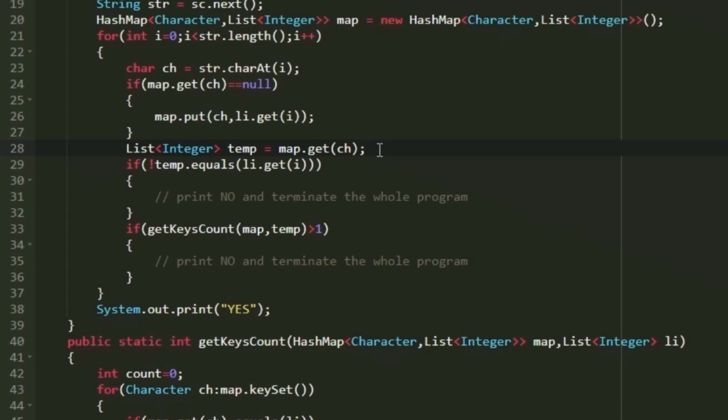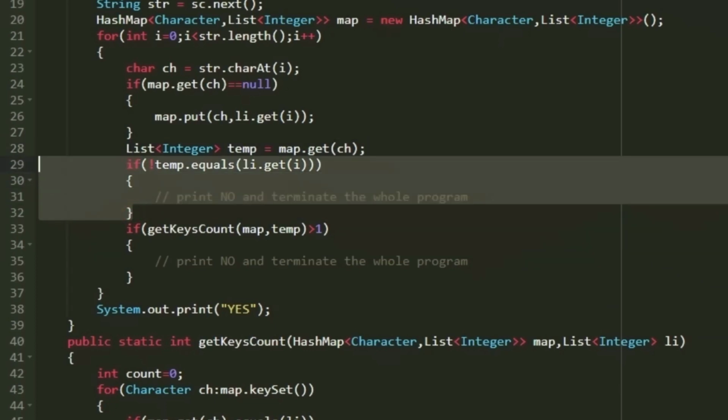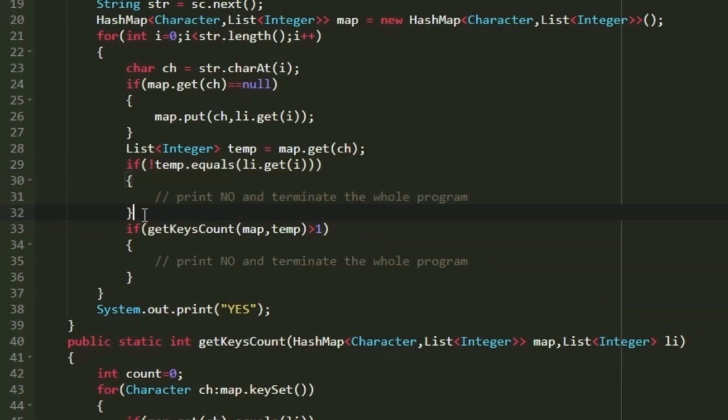First we are going to check whether the particular row values have been changed or not. If the particular key has already been stored in the map, the current list and the list which is already stored in the map should be the same. If they are not equal, then we should print no and terminate the whole program. That is what we are checking in the first if condition. The already present value is nothing but temp, because it is obtained using map.get, and the current list is li.get(i). If both are not equal, then we print no and terminate the whole program using exit(0). So this is one possible way.